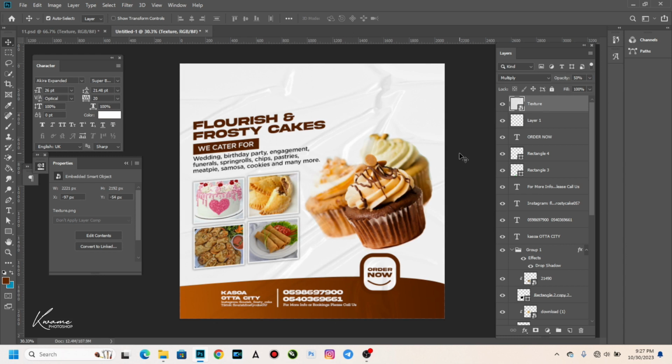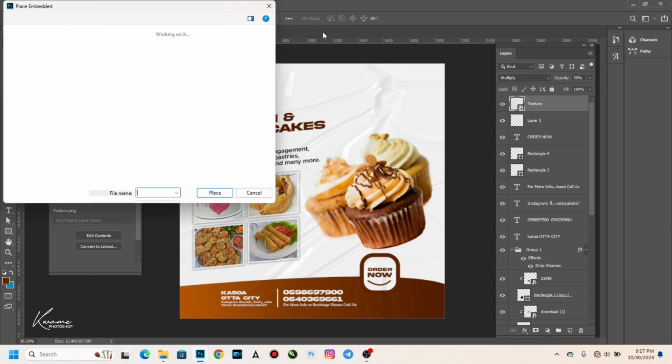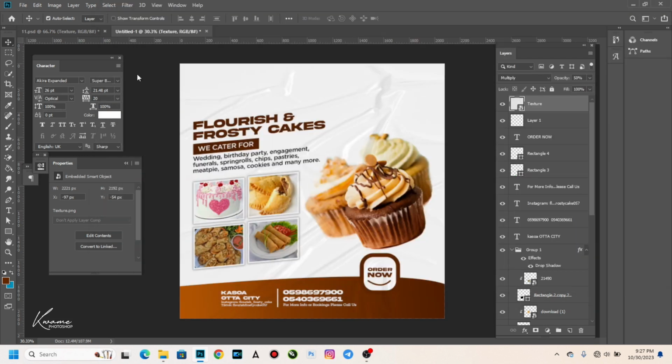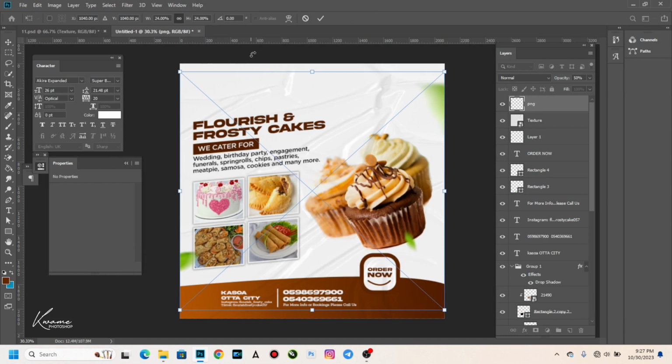So now the very last thing I would like to add is some floating leaves. I think this side is kind of too plain. So what I'm going to do is to just place embedded. I have some floating leaves that I'm just going to put in here. So I have this here. Okay, I don't think I have to do anything because it fits perfectly. Okay.